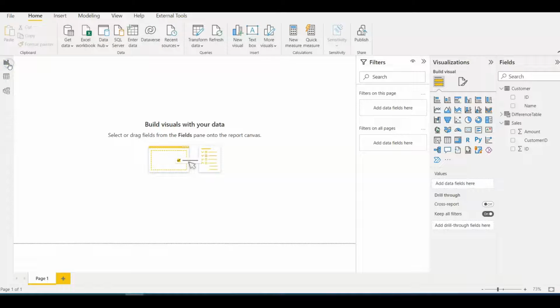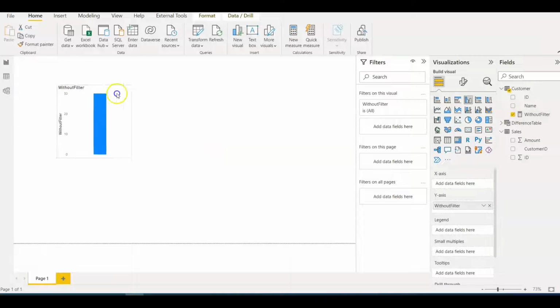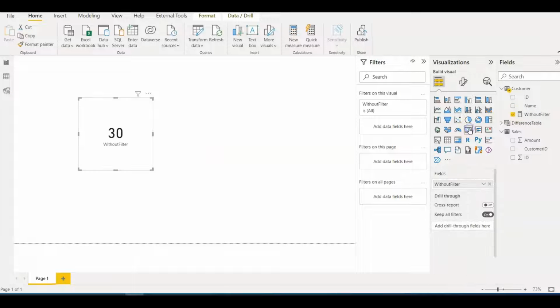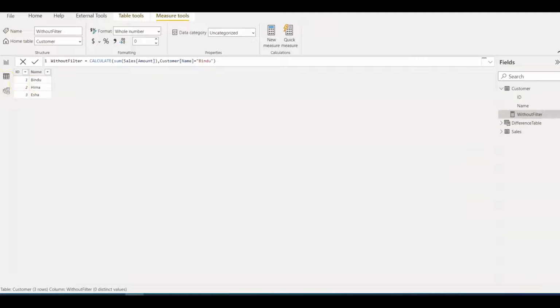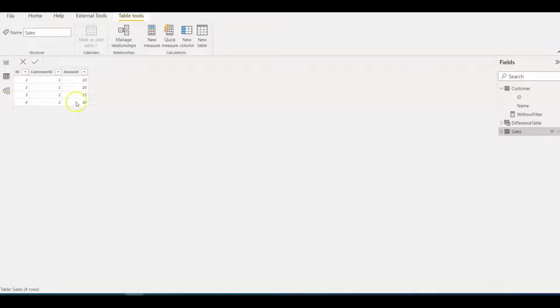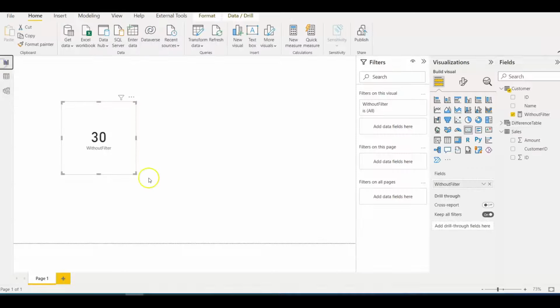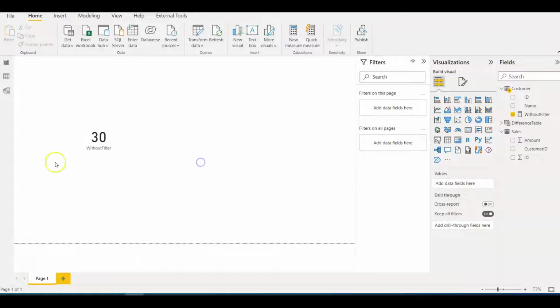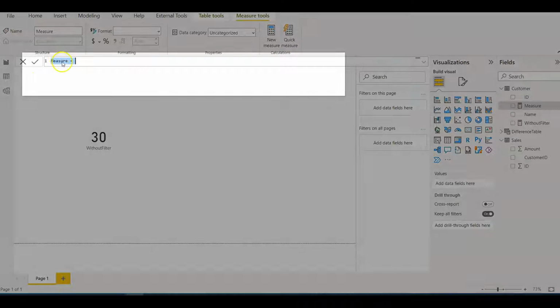I have this now, so let's bring this measure. I'll have a card here. Okay, so if you see the data for customer ID 1 Bindu, the amount is 10 plus 20, it's 30. So here we have the result as 30, that's fine. And now let's create another measure. Let's go to new measure, and this time we'll create this measure with filter.